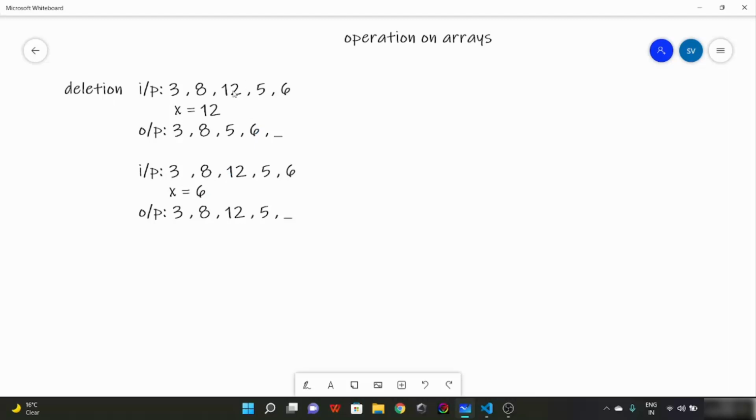Similarly, if we again take the same array and delete 6, 6 would be deleted and only 4 elements would be left. Alright, so pause this video for 2 to 3 minutes and think of an approach to solve this problem and try to write the code yourself. So I guess you might have given a thought to how to solve this. All right. So let me tell you how to solve this.